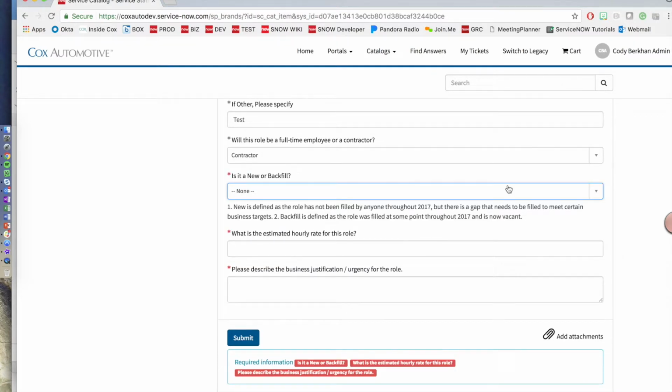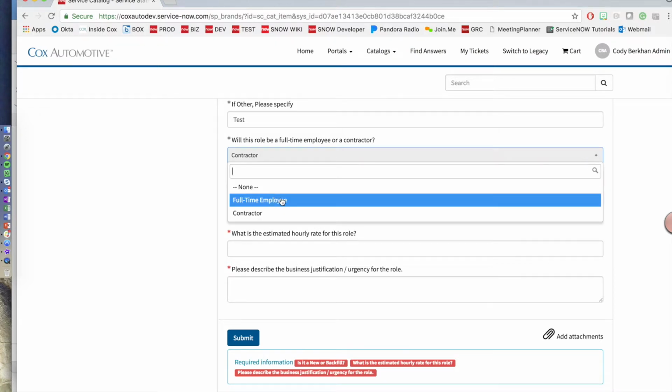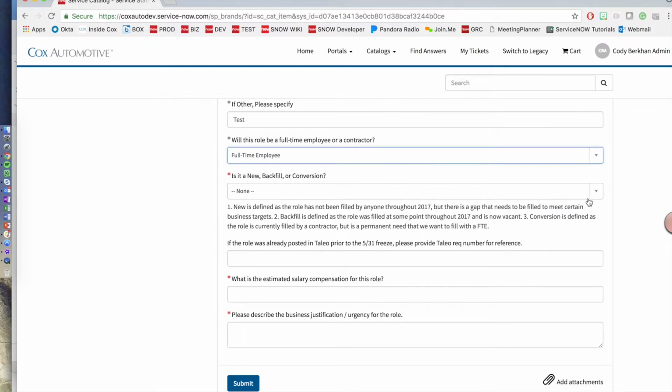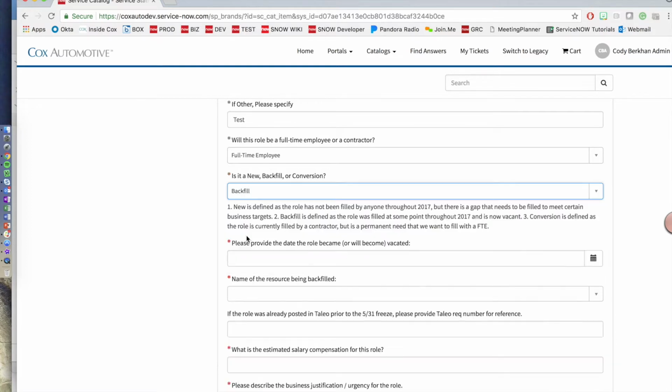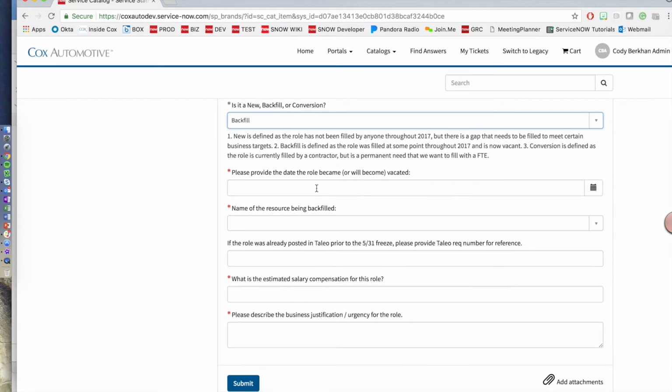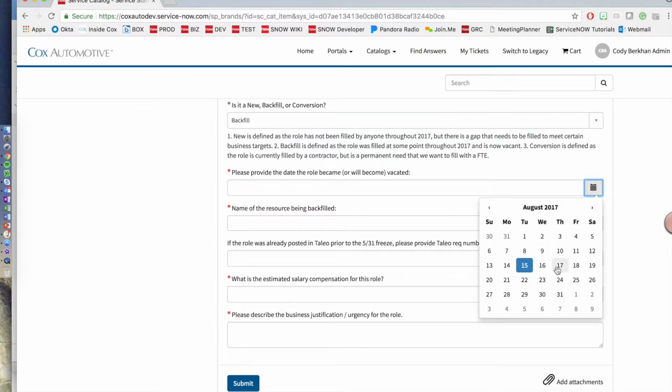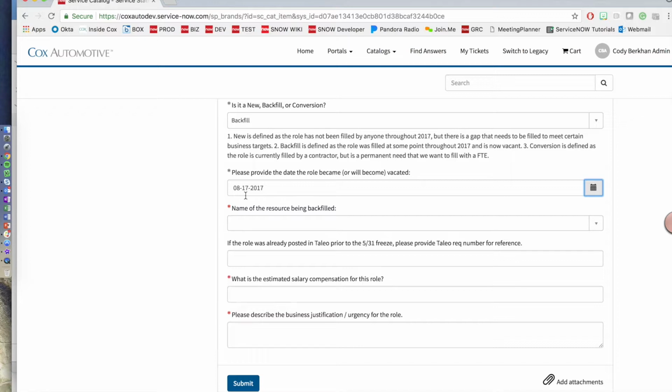Okay, so to continue on with our example, we're going to go to full-time employee. We're going to say that this is a backfill. And you can see, please provide the date the role became or will become vacated. This is a date field. You can select the date. We're going to go August 17th, 2017.